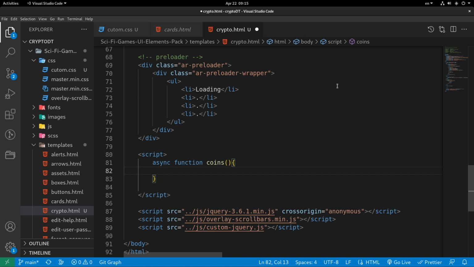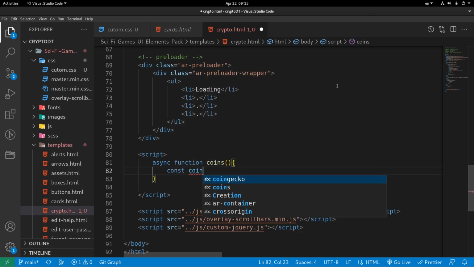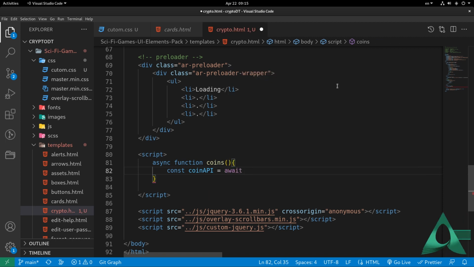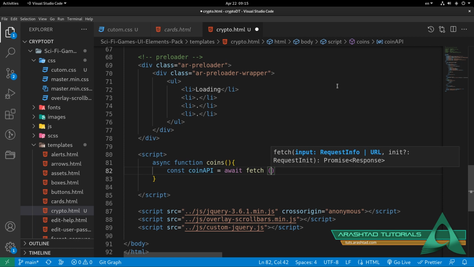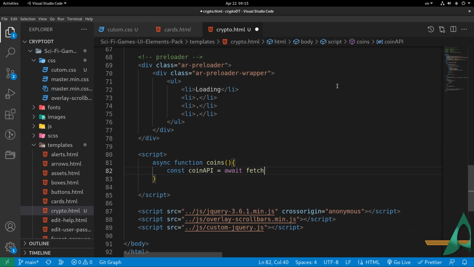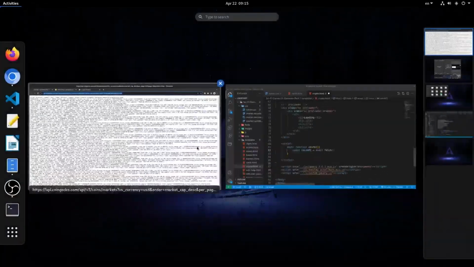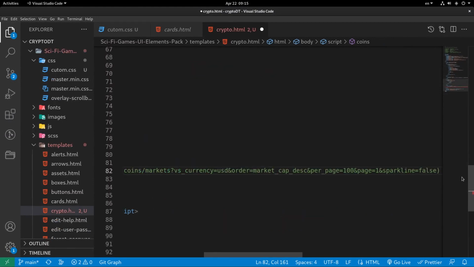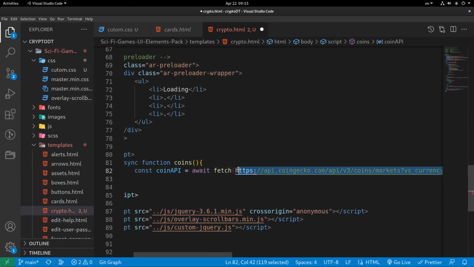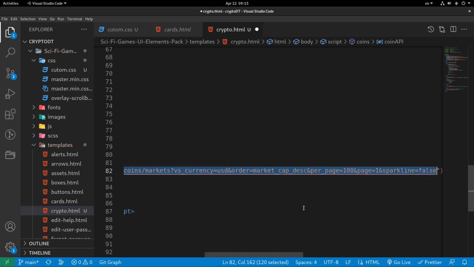The first thing we need to do is to fetch the API that we're going to work with. So we're going to write const CoinAPI and make this equal to await fetch. We'll fetch the data from CoinGecko. We can copy this and paste it right over here instead of the address, and notice that this is going to be a string, so don't forget about the string.